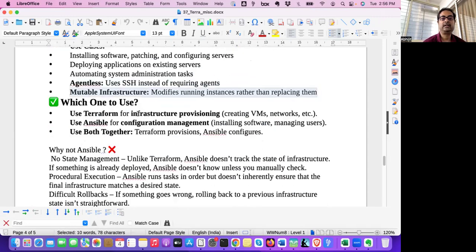So which one to use? Terraform for infrastructure provisioning and Ansible for configuration management. With Terraform, you create the infrastructure, virtual machines, network, etc. And with Ansible, you install the software and manage users, so configuration management. Use both together: Terraform provisions, Ansible configures.